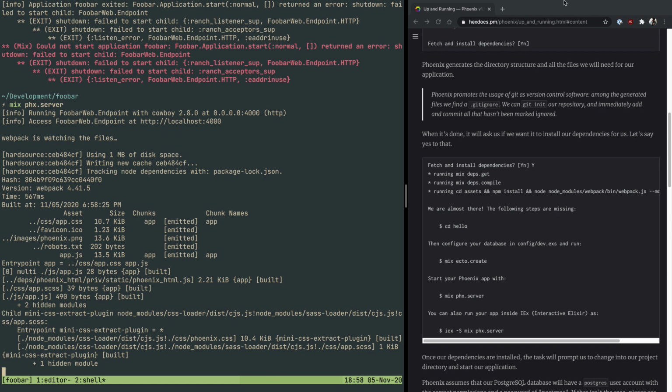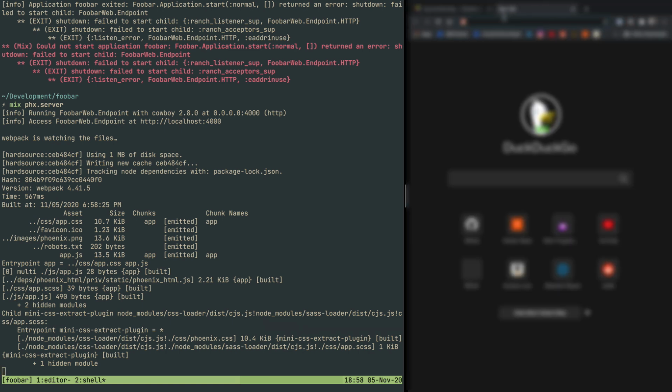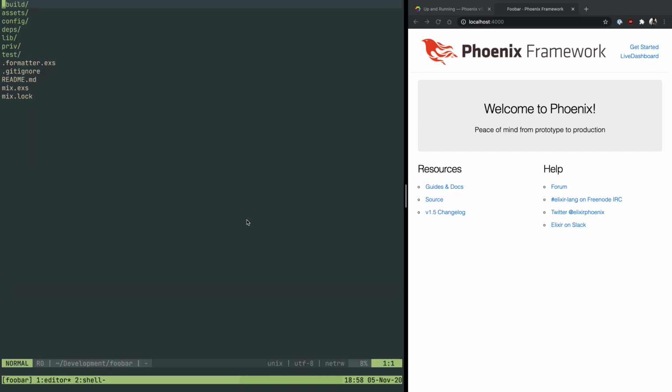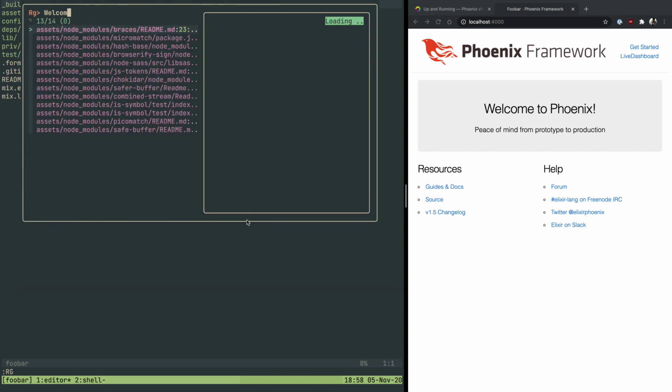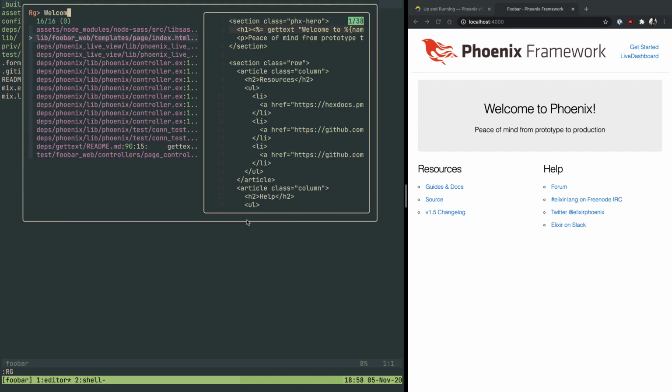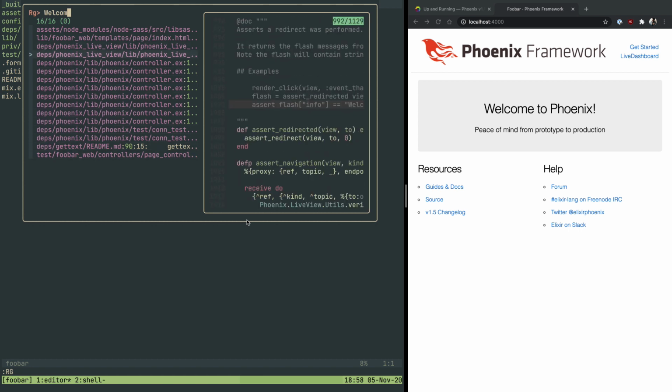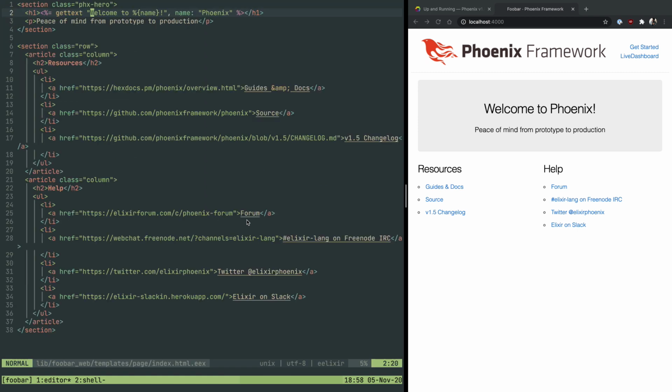Boom, bada bing. Let's open another tab here. Localhost 4000. Boom. Let's make a change here just to, where is this thing? There it is. Welcome to Phoenix. Let's say welcome to foobar. Boom.